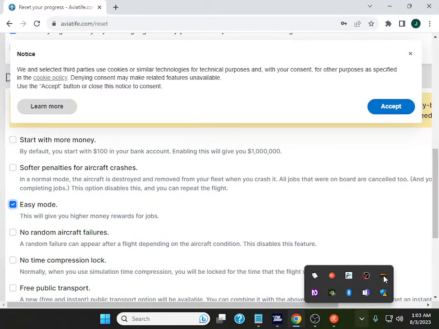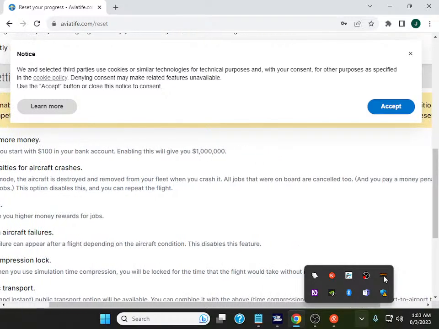No random aircraft failures, checkbox not checked. So you have random aircraft failures. A random failure can happen after a flight depending on the aircraft condition. This disables this. I'm gonna leave that alone because we're just gonna be flying other people's airplanes.